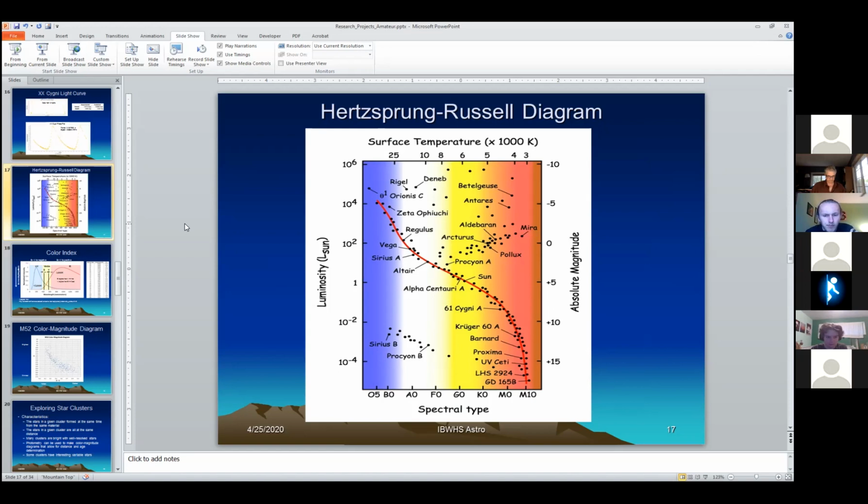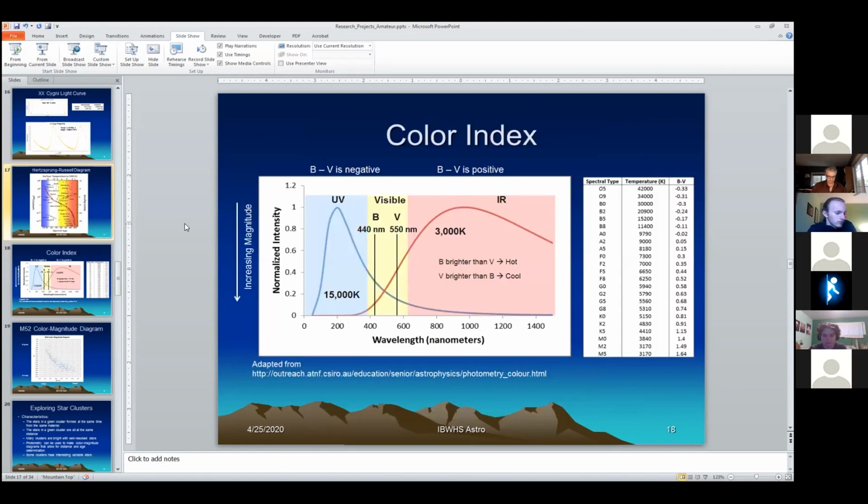Another problem would be, how do we reckon the absolute magnitude if we don't know the distance to the stars that we want to put on a plot like this? Well, there's a way to get around that as well when you're dealing with star clusters, because they're all at the same distance. So you don't really need to know absolute magnitudes anymore. So let me talk a little bit about color temperature and how we can work out the surface temperature of a star by making a few simple photometric measurements.